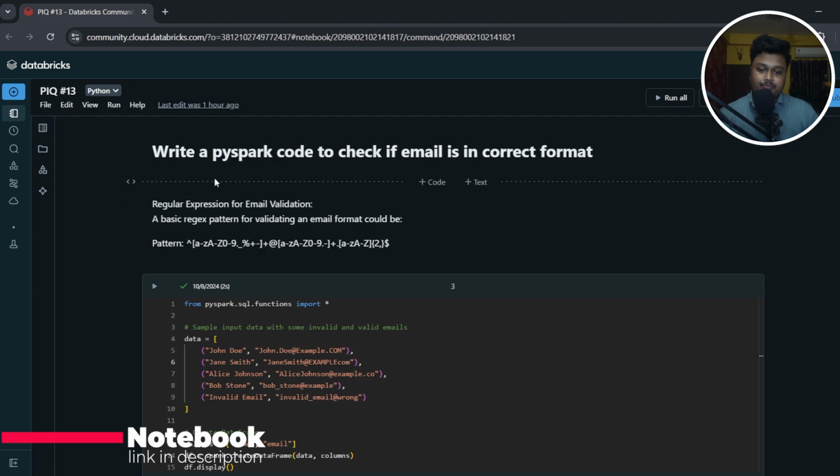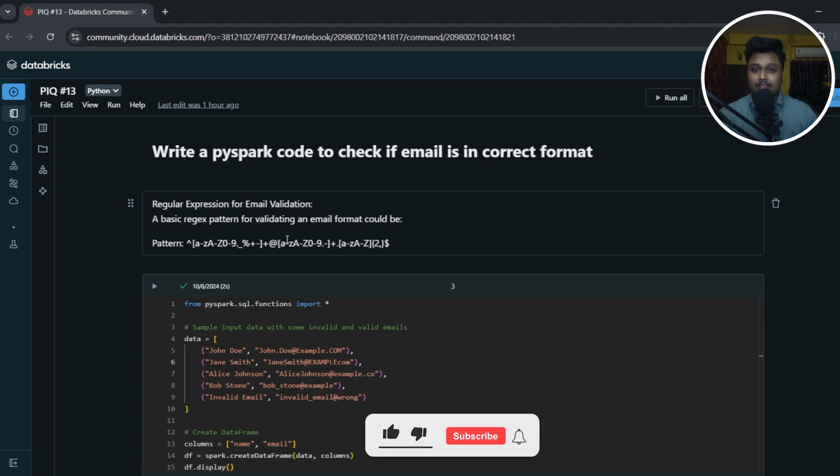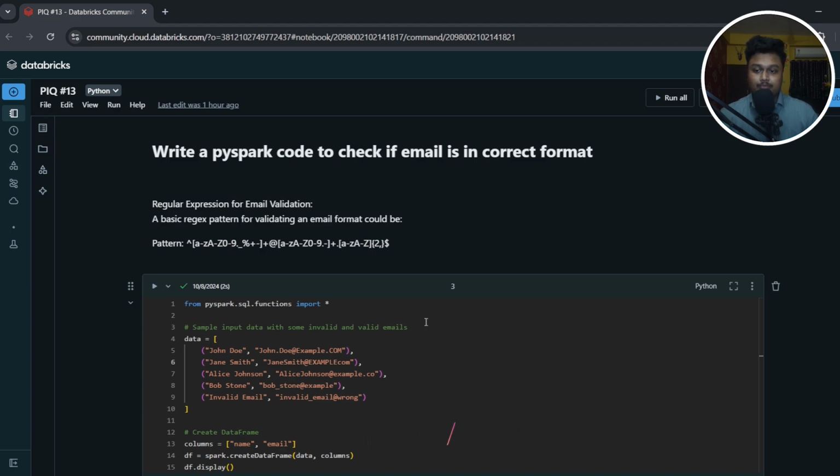So the question is, write a PySpark code to check if an email is in correct format or not. This is a very common PySpark interview question, and in order to solve this, you have to use a regex function. Now, for every regex function, you need a pattern, and this is the pattern that I'm going to use to identify if the email is in correct format or not. Now, in this video, I will explain in detail what each and every symbol of this pattern means so that you can understand it clearly and form a new pattern if required, basis the requirement.